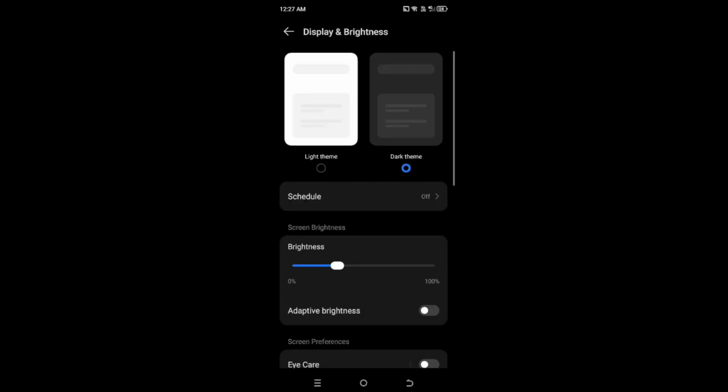If your phone supports it, you can also tap dark mode settings or schedule to automatically turn dark mode on and off at specific times, such as from sunset to sunrise or on a custom schedule.